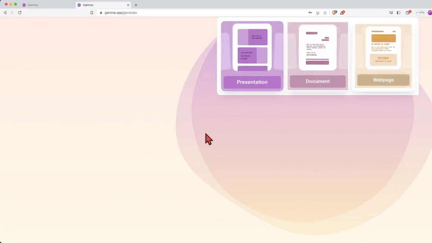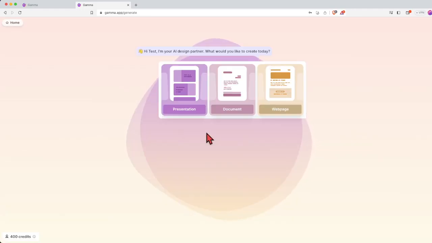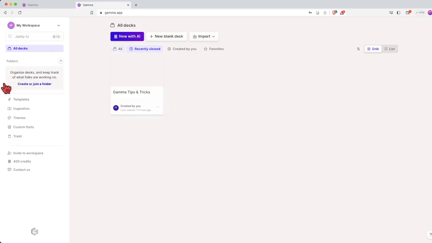Okay, so when you see this, you are basically done, right? The whole process is done. So if you want, you can go over to home, which is on the top left corner, and it will bring you to your workspace. Okay, so I hope this video itself is very straightforward on how you can actually create your Gamma account easily.